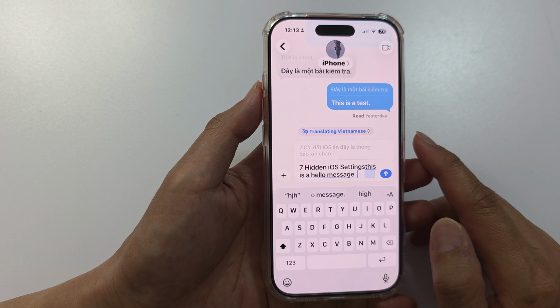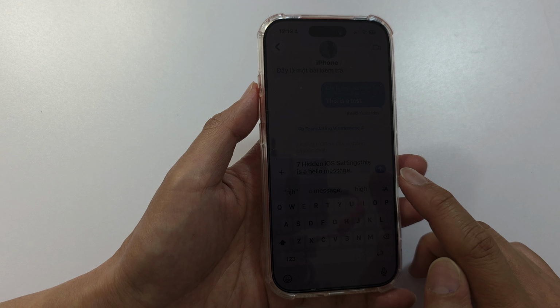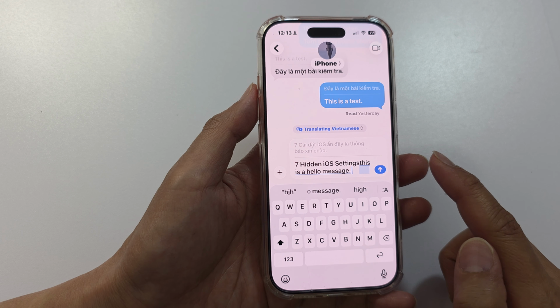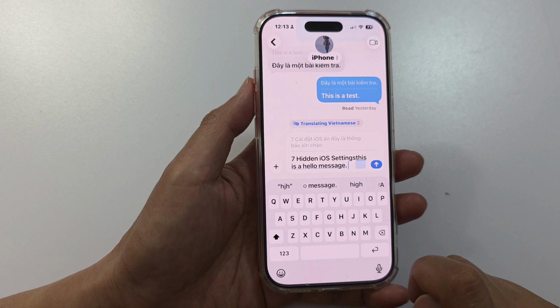Okay, tip number 1 is to enable haptic feedback keyboard. Typing feels better and faster with haptics.